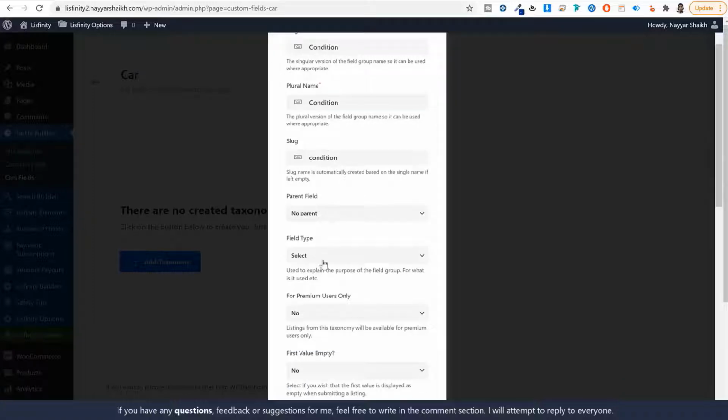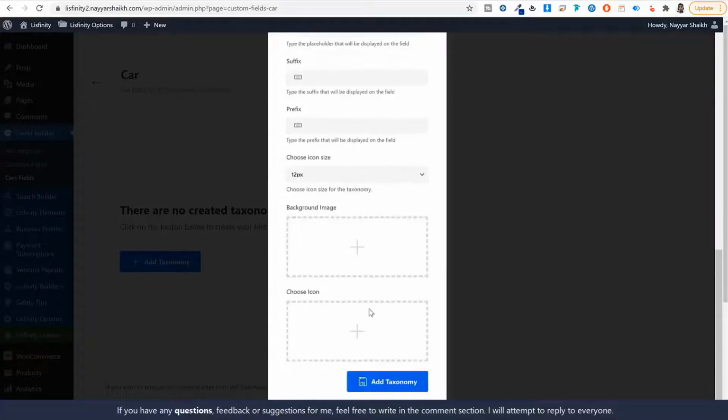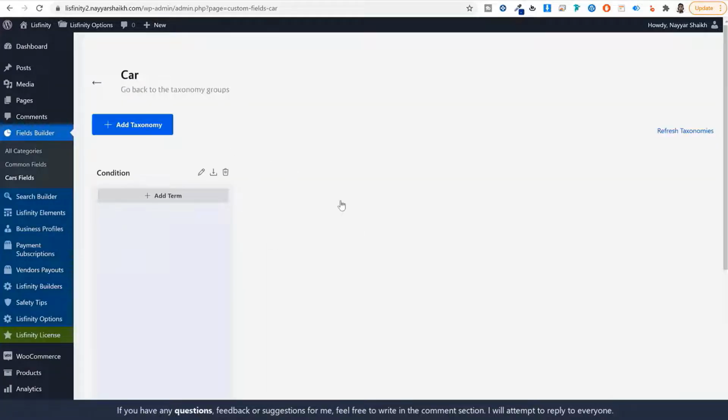Then after that, field type, let it be select for this. In fact, most of the times we will be using this select field type. Okay, this is the most common one. Just leave everything as it is and click on add taxonomy. Now once you add this taxonomy, you have to add terms under that. So click on add terms.